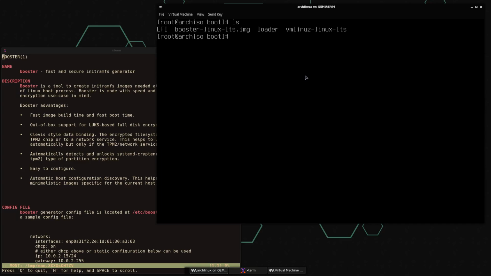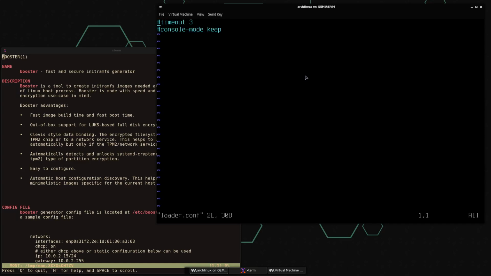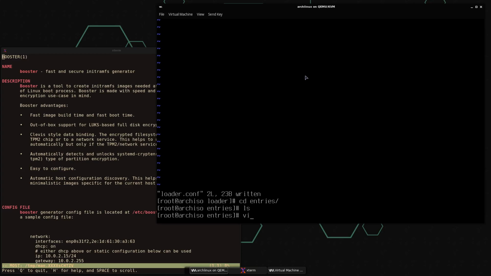cd /boot. If I list the content, you're going to see loader, this directory. cd into that. Let's edit this file, which is default, I think, and timeout. Set it to 4, maybe. Save, and let's go into entries. If I list, there is nothing there, so we need to create a file called booster.conf.